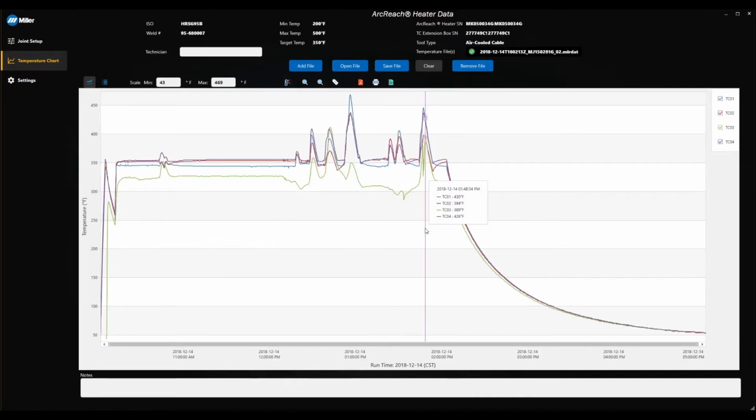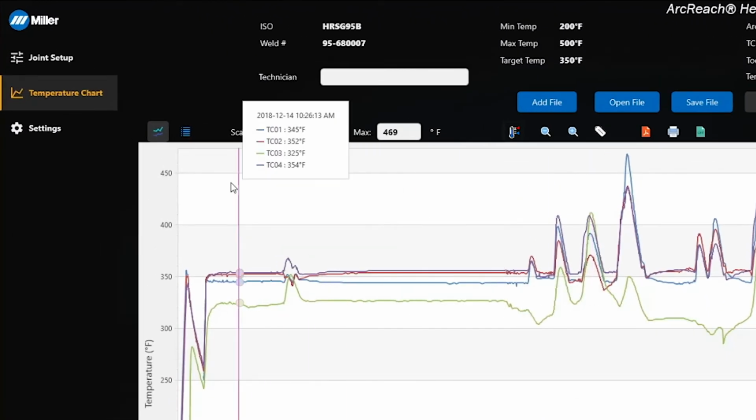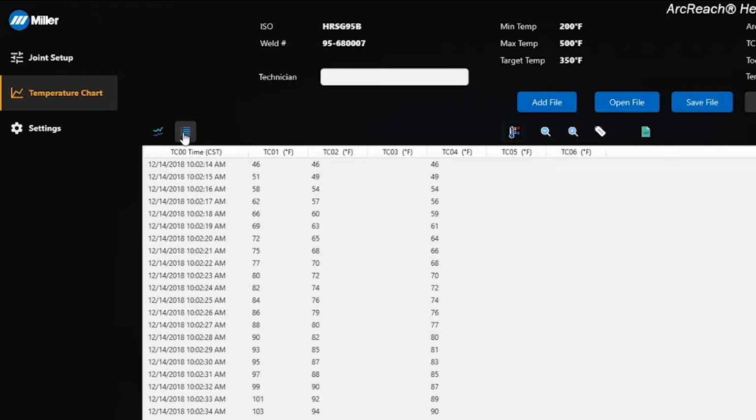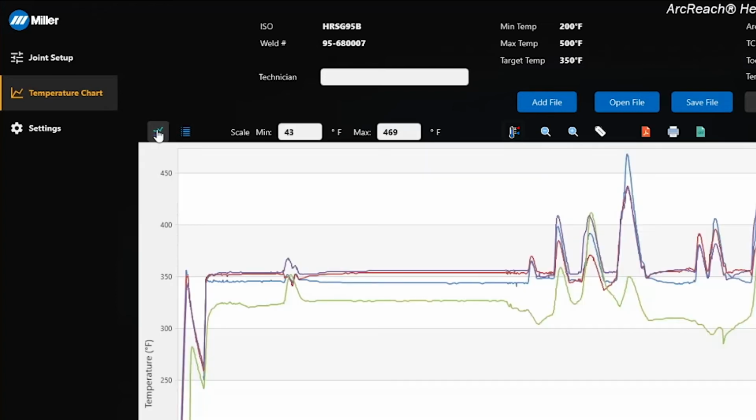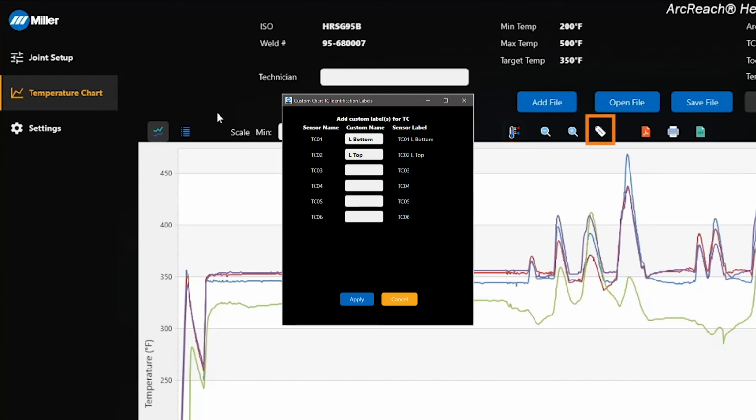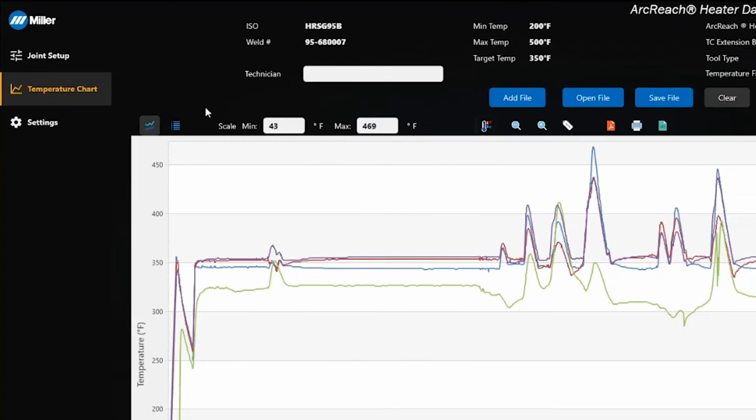The Data View button displays the raw heating data in a table format. Select the Chart View button to show the heating data in a chart format. The Scale Min-Max Adjust button displays the values of the chart's y-axis. The Display Maximum and Minimum button displays temperatures that were entered on the joint setup screen. Customized thermocouple labels are available by selecting the Custom Select button.